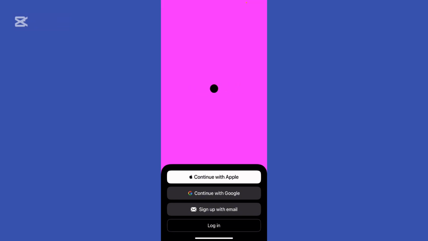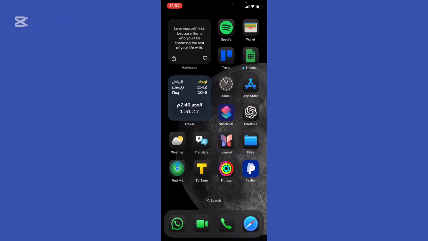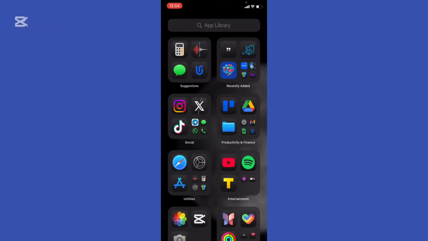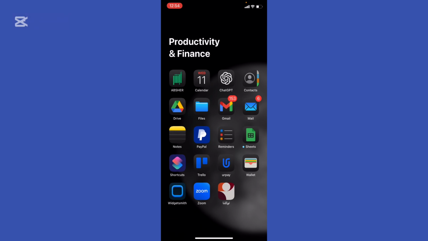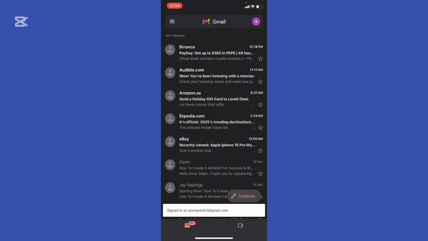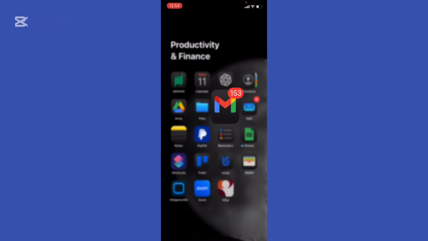Click forgot password and verify your email by going back to your screen. If you're using Gmail for that matter, or Mail in iOS, you can do that.